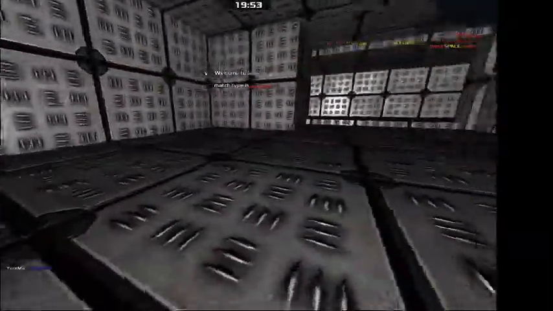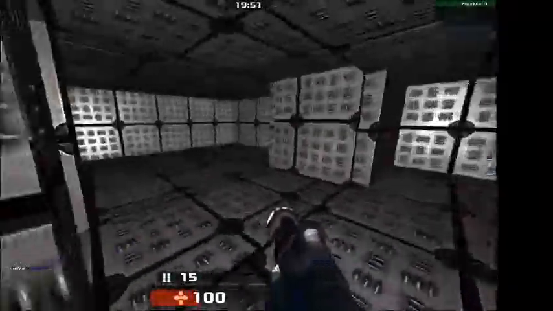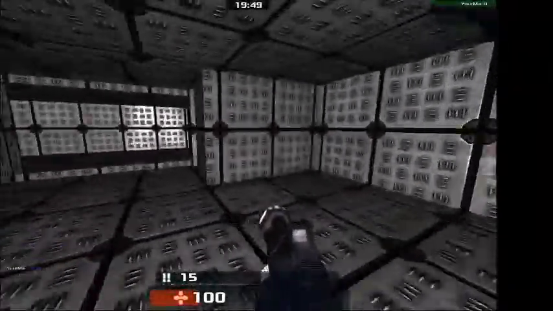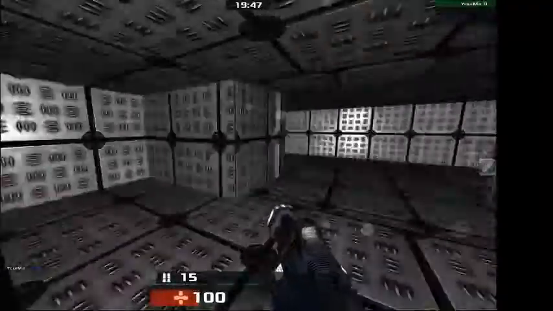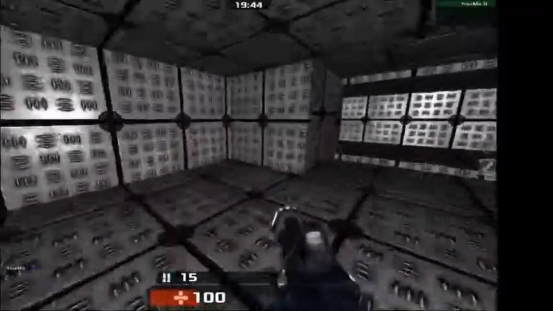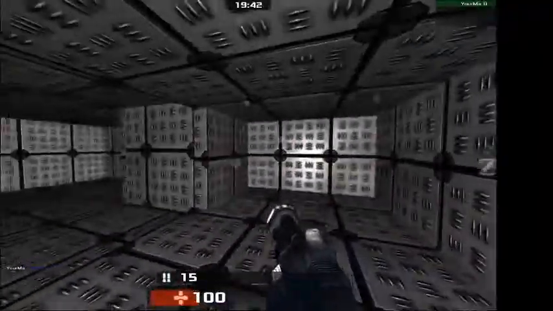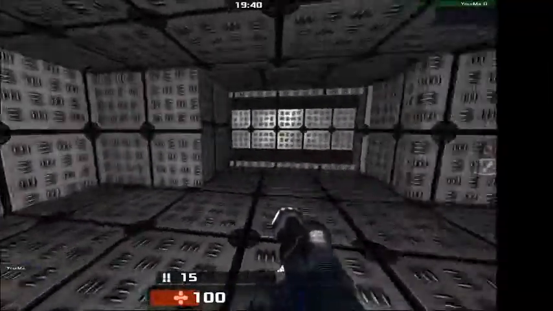Excellent. As you can see, we just created our room and a connecting room. So this should give you the basics of starting out in the game.